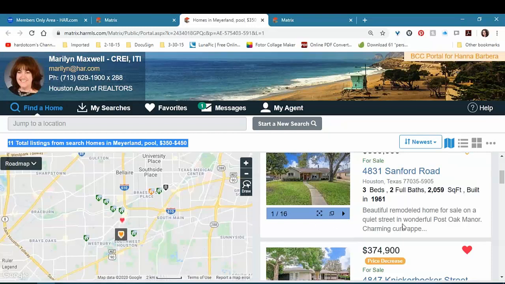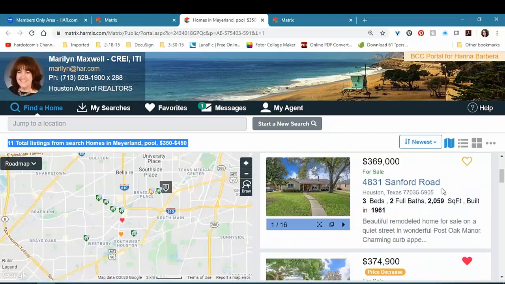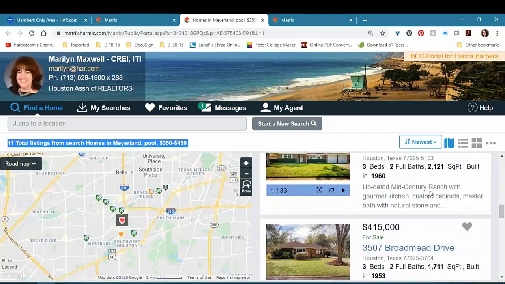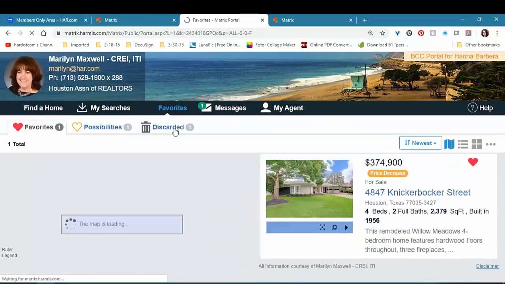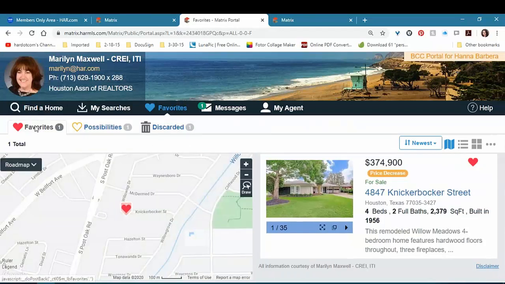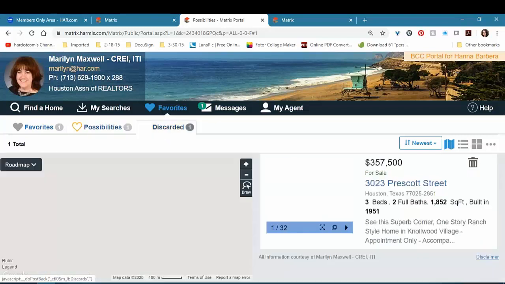All right. Also, slightly counterintuitively, up at the top where it says favorites, anything they've put in a category of any kind also lives in favorites. So this list is everything that meets their criteria that I released to them, that I sent to them. Favorites is just those that they've put into categories. So I have the one in favorites, one possibility, and one discarded property.